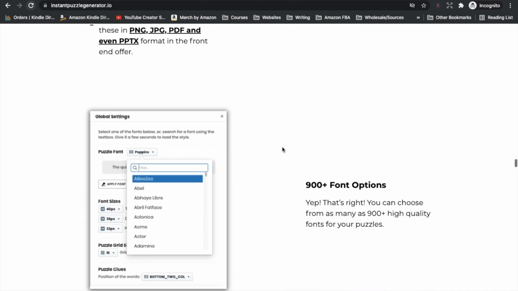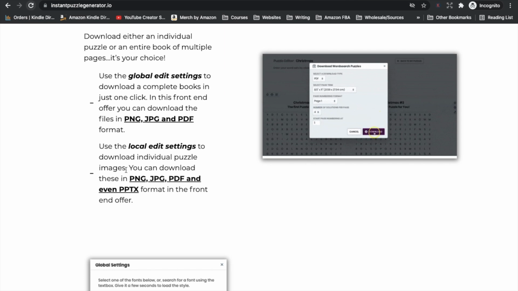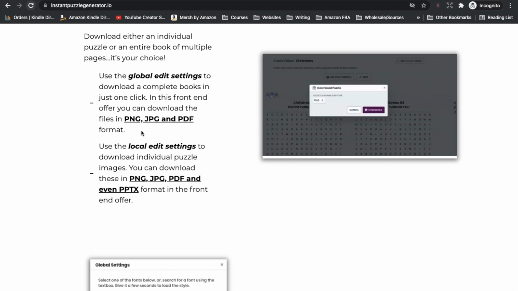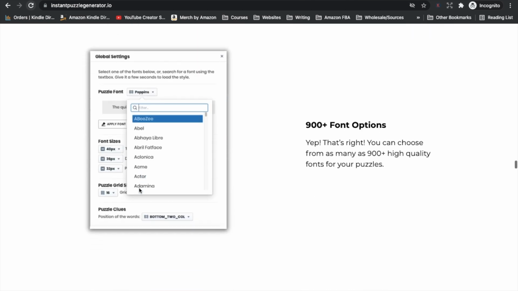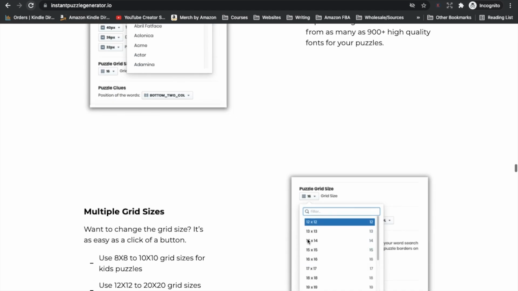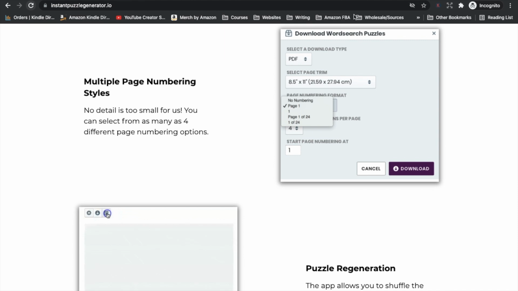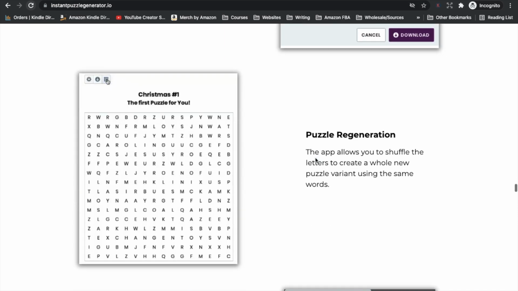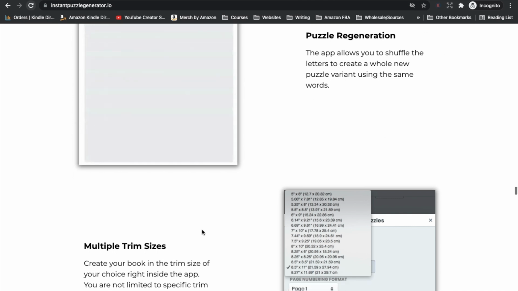So with this software, you've got different formats that you can download in. So BookBolt, you can only download it in PDF. This one, you can also do PNG, JPEG, or PowerPoint. You can download just single pages or a whole book. 900 plus font options. There are lots of grid sizes to choose from. There's different styles of page numbering if you want. You can shuffle the letters to create new puzzle variants with the same words.